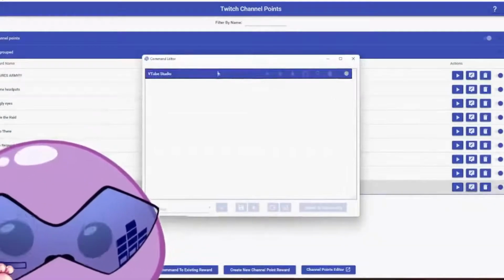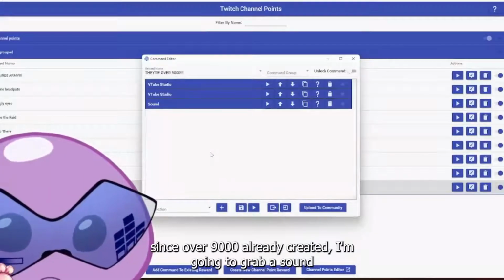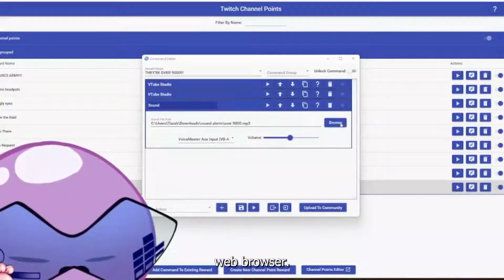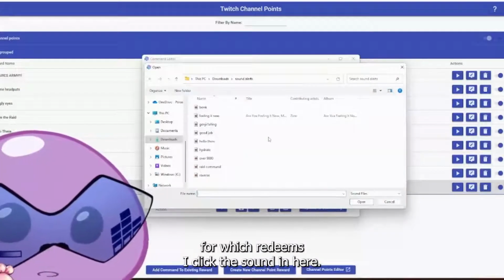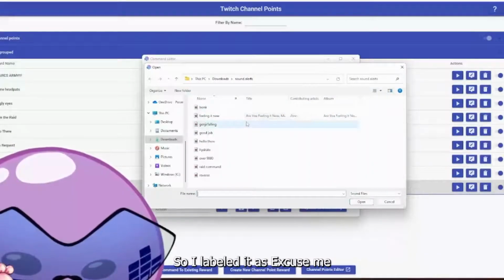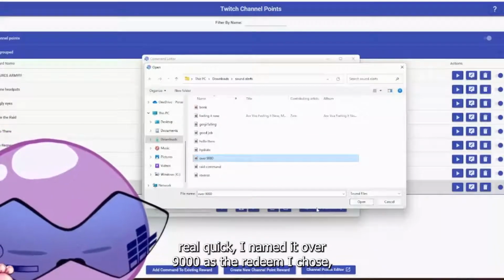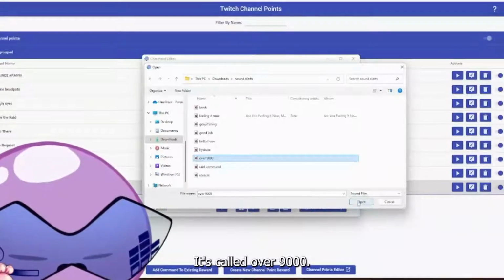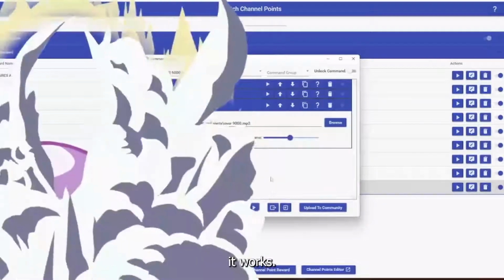Over 9,000. So for example, since over 9,000 is already created, I'm going to grab a sound, go in browser. I have a folder directly for sound alerts for Twitch redeems. I clicked the sound in here, so I labeled it, I named it over 9,000. That's the redeem I chose. So I say click, then I test the sound to make sure it works.